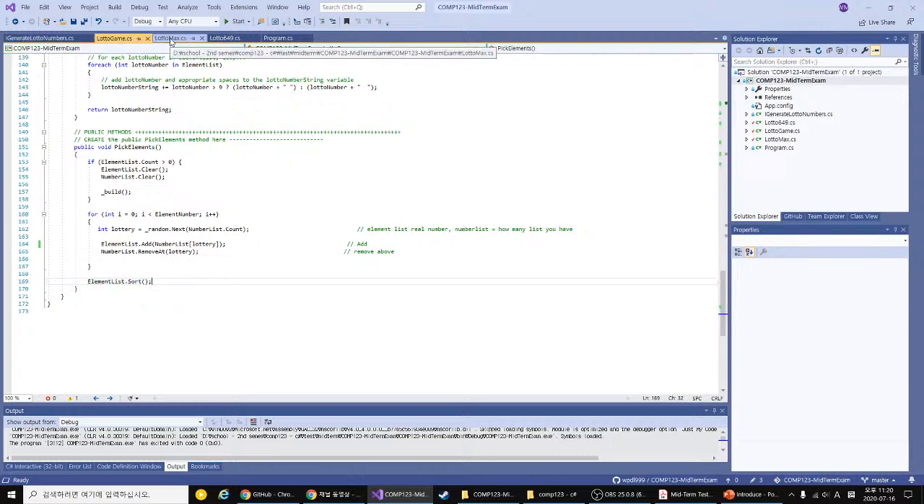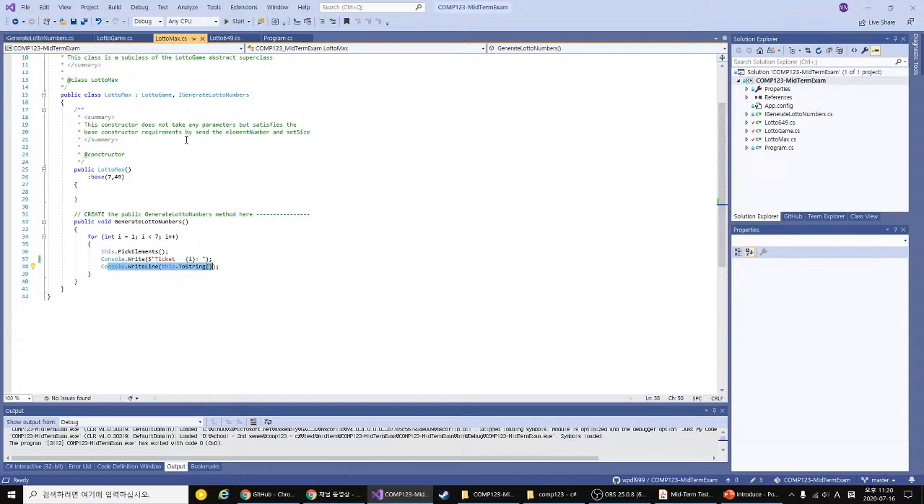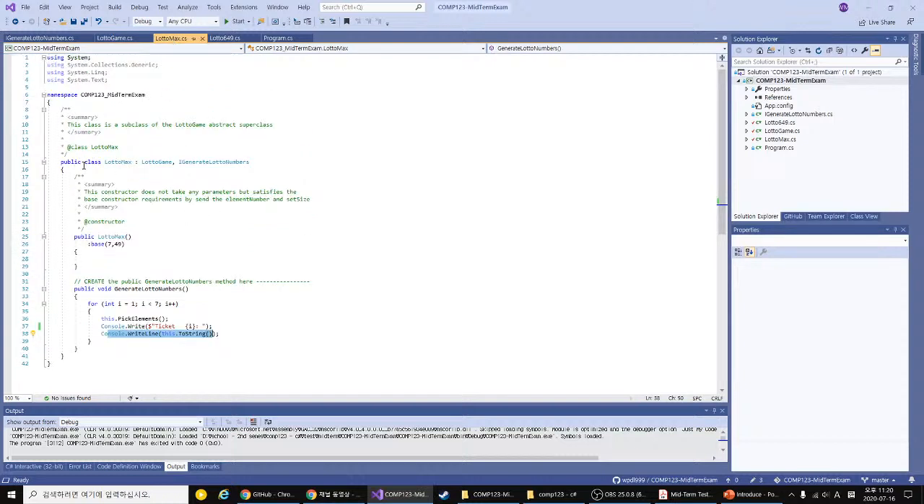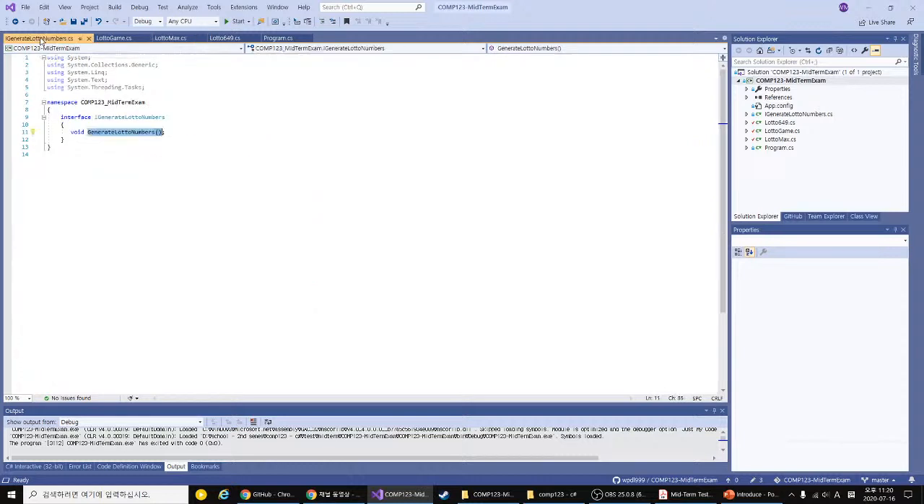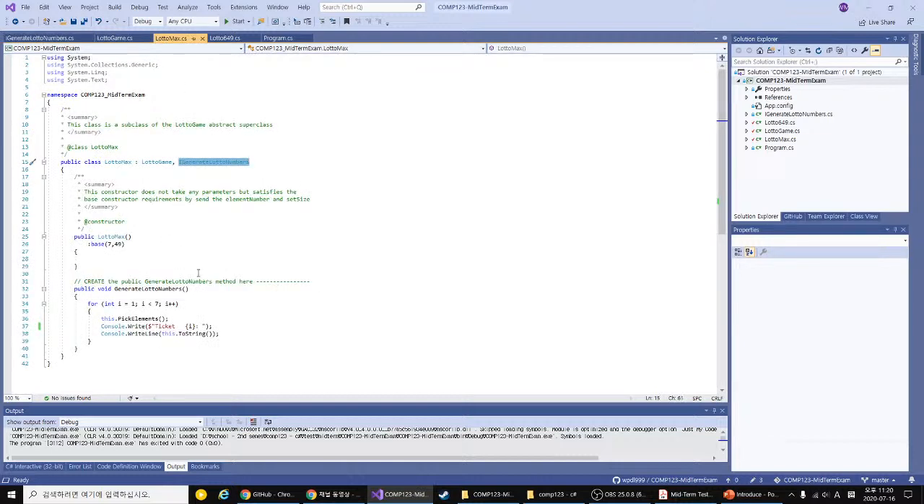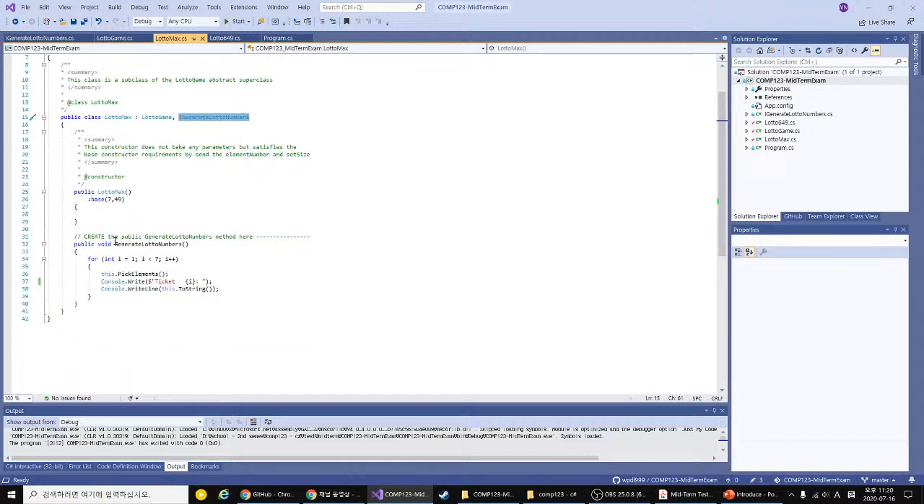Let's see another class. There is the public class LottoMax, which inherits the abstract class. This one is the interface class, where I declared the generate lotto numbers method for LottoMax. Let's see the generate lotto numbers method.